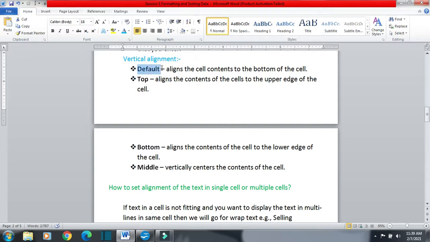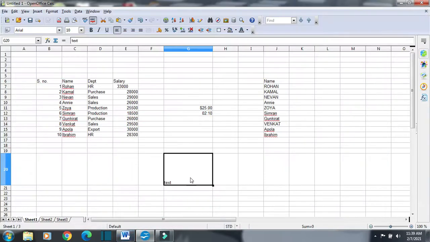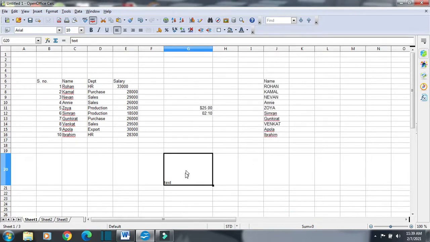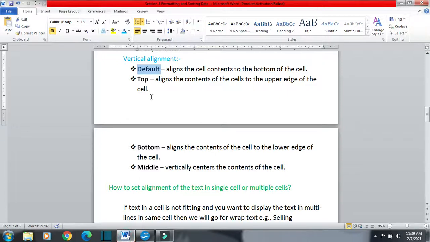Default is the default one. It aligns the cell contents to the bottom of the cell. It is same as bottom. So we'll click on format, then click on cells, and in vertical we are going for default. So default means it will remain in the bottom. You can see it is in the bottom. So this is our default, aligns the cell contents to the bottom of the cell.